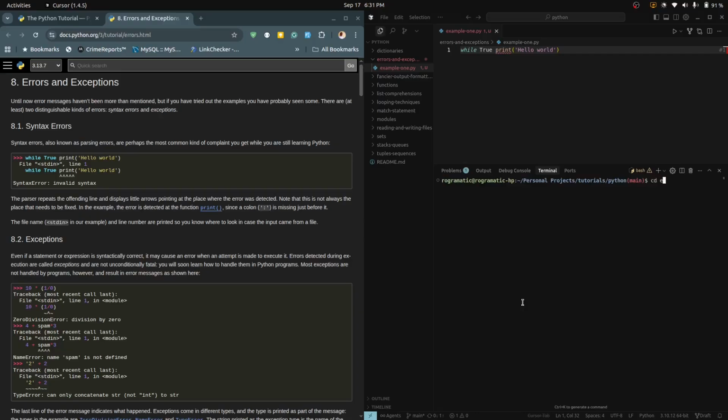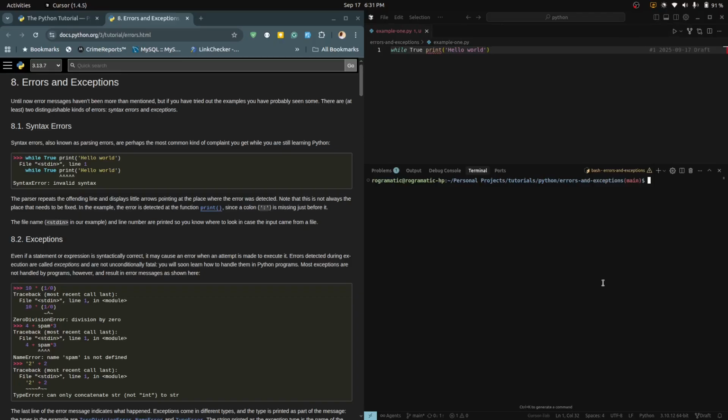I'll cd into the directory and I'll run this script. python3 error example 1.py, and we get the error. The parser repeats the offending line and displays little arrows, as we see here. There are some arrows displayed, pointing at the place where the error was detected.